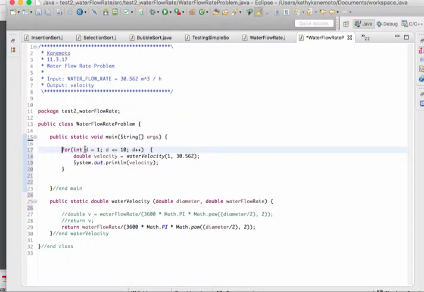So we create our for loop, and we use a variable that we call d that will represent the diameter of our pipe. We start at 1, we go until d is less than or equal to 10, or less than 11, and we increment our diameter by 1. We took that test code and wrapped it into this for loop.